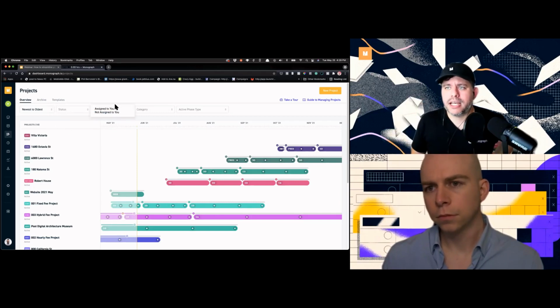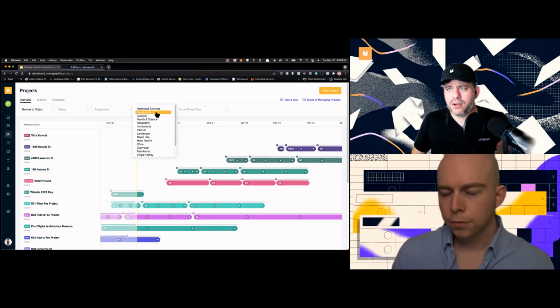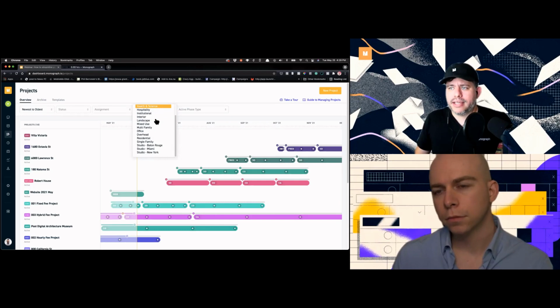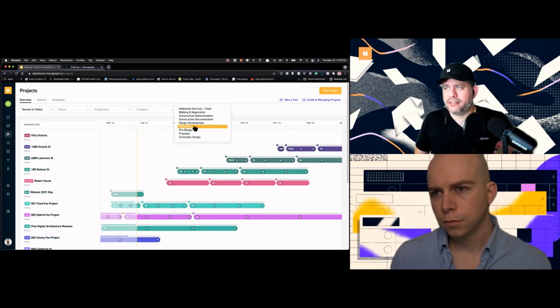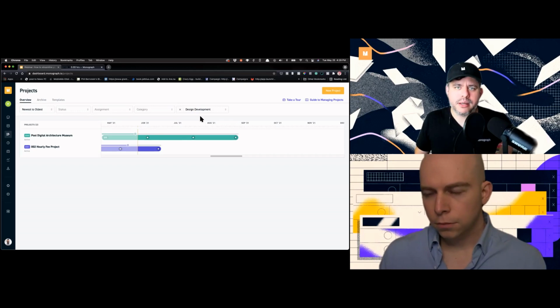We also have assignments. This won't be as relevant to what we'll be talking about. More relevant will be the category area, which we'll talk about in a second, and also active phase types. So this will just narrow it down. I just want to see everything that's in design development, as an example.